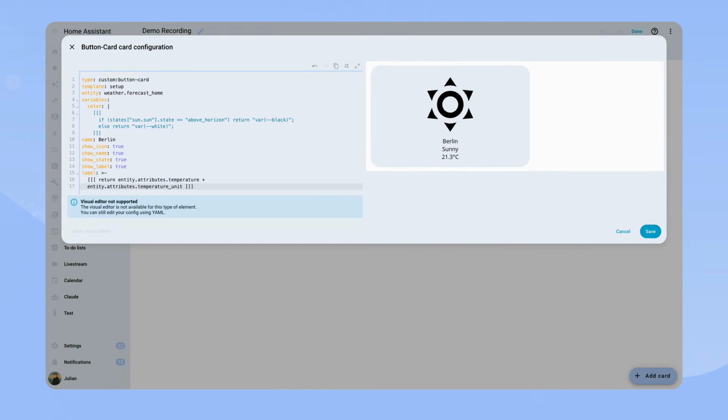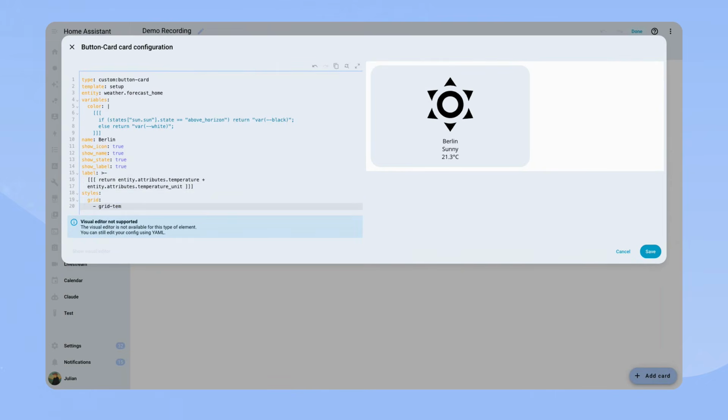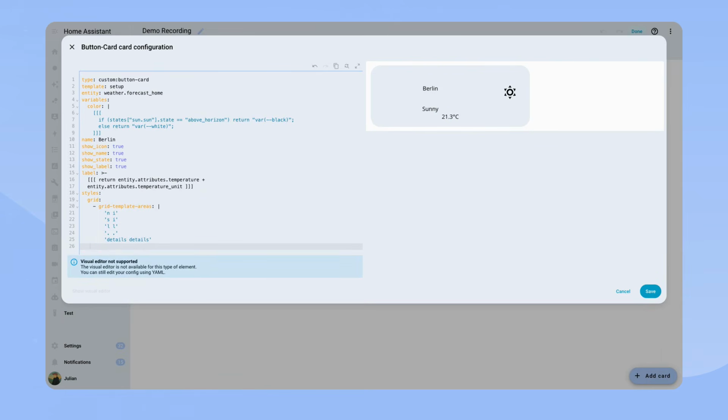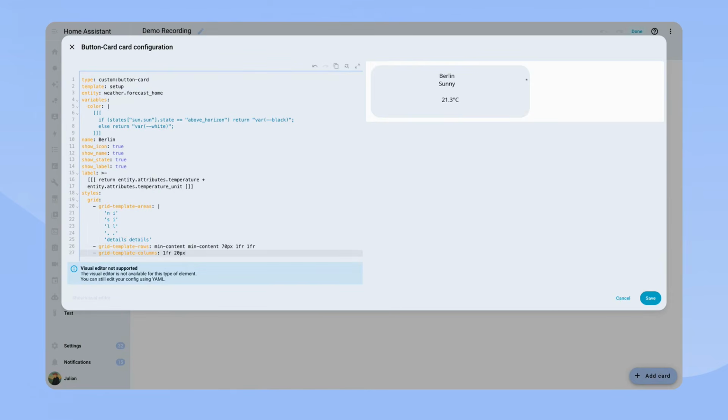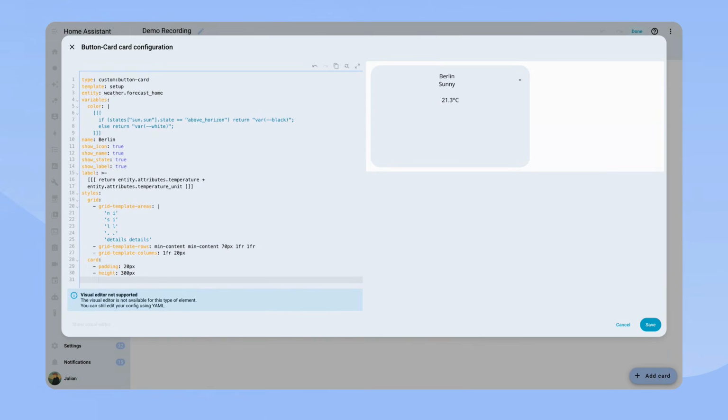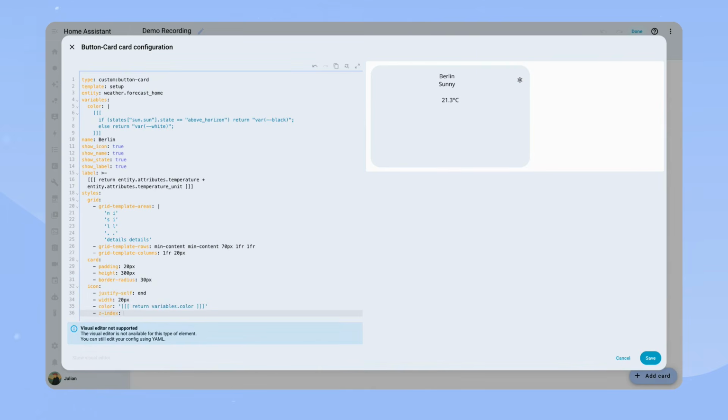Now let's style the card. In the grid template areas, we define the layout. The name and the icon at the top, the state right below, then the big temperature, a flexible spacer, and the details at the bottom. The card itself gets a padding of 20, is 300 pixels high, and has our round corners of 30. The icon, the name, and the state all use our day and night color and stay small and clean.